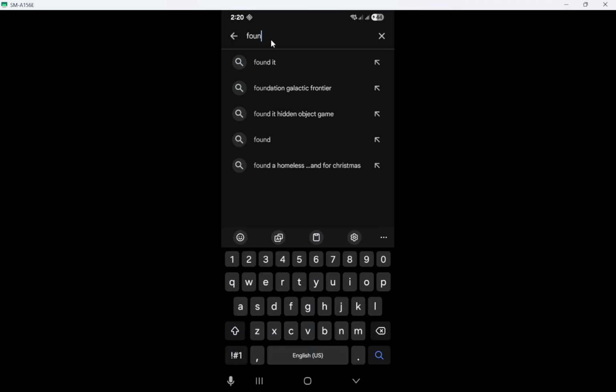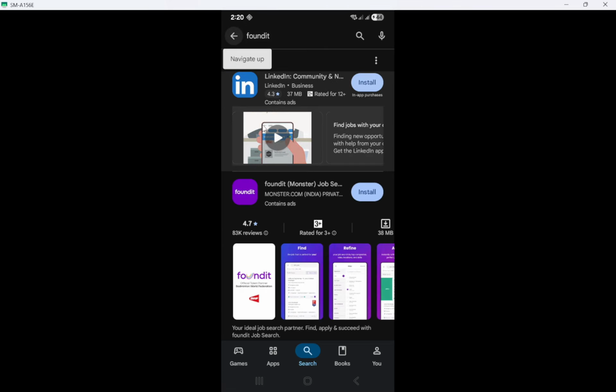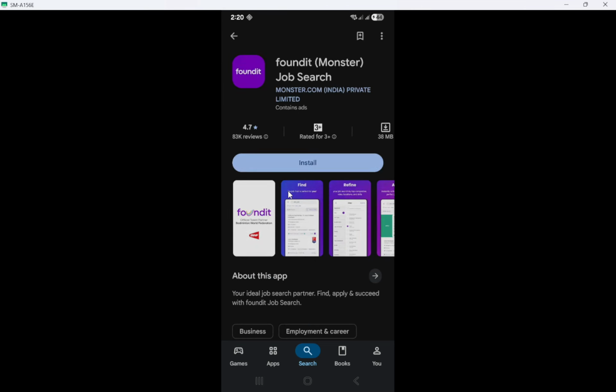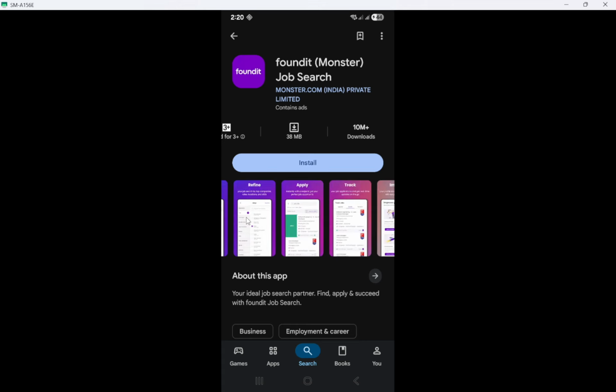You can also simply type Foundit if you want to keep it short. After that, look through the search results carefully and select the app listed as Foundit Monster Job Search by Monster.com India Private Limited. Taking a moment to confirm the app name and publisher is a good habit, especially when there are similar-looking apps in the results. After you've found the correct app, tap the Install button.